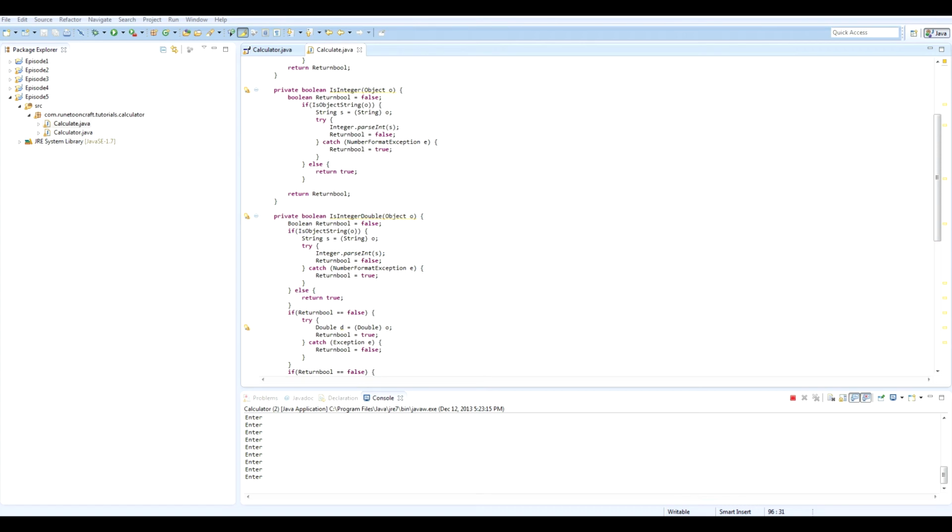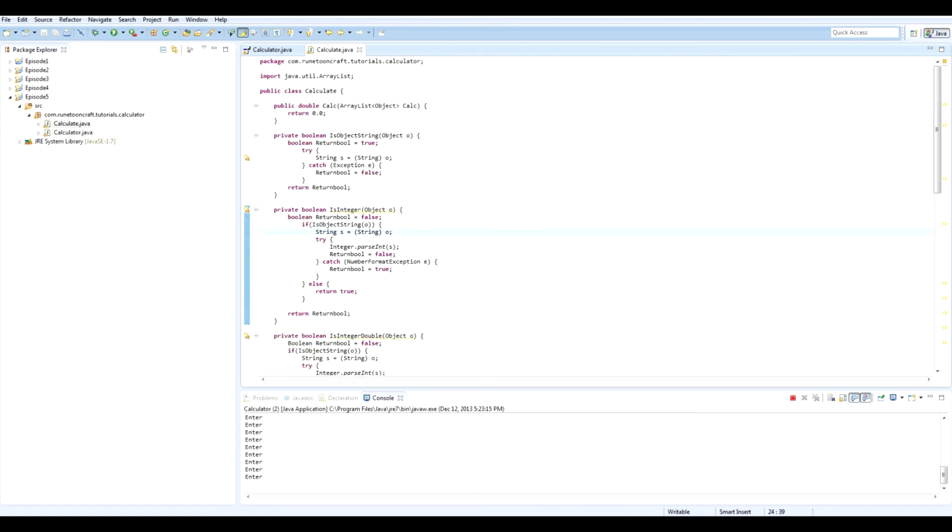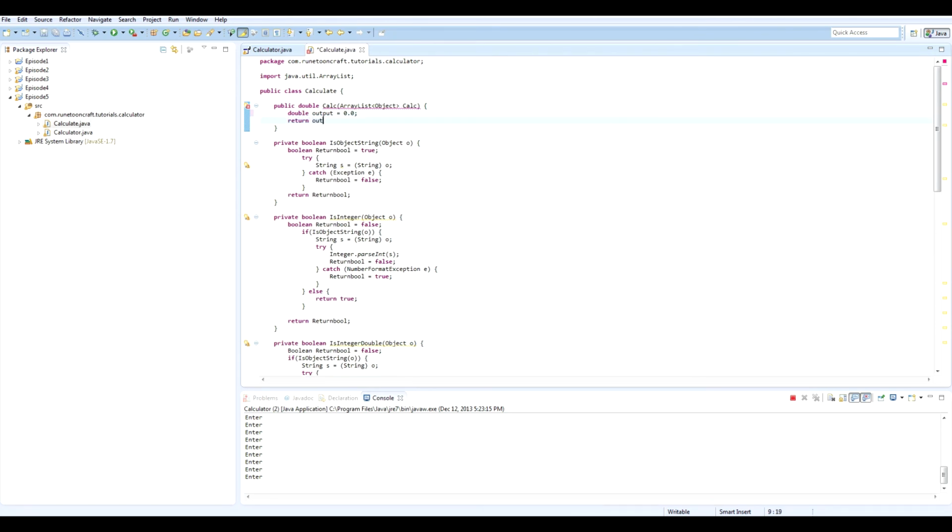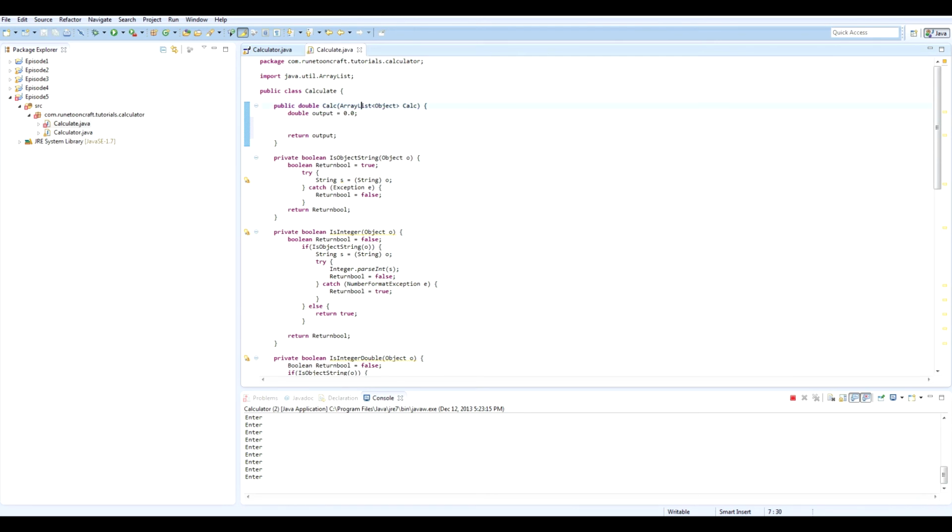Other than the main methods we're going to work on this episode. So, of course, up here we're going to get rid of this and do double output equal to 0. It's actually going to be 0.0. So we'll put that, and then we'll do return output.